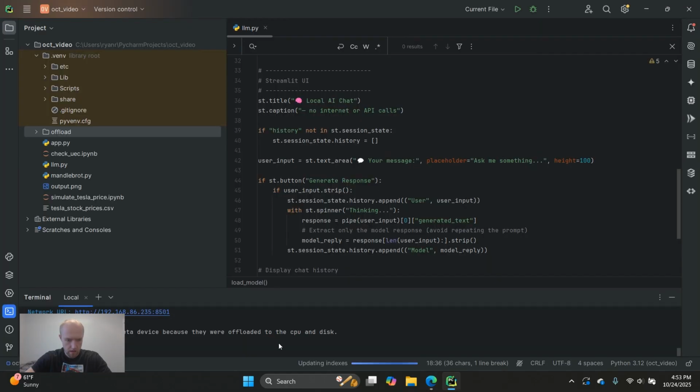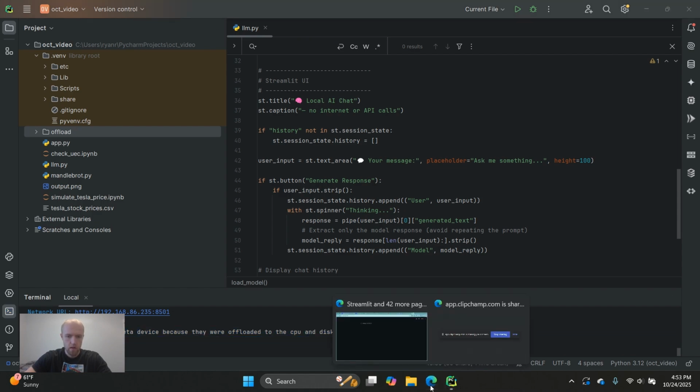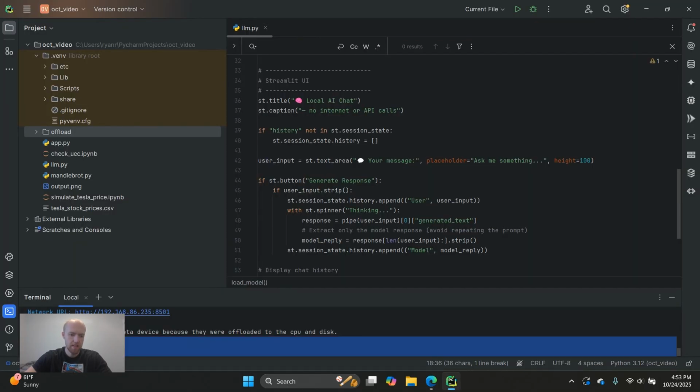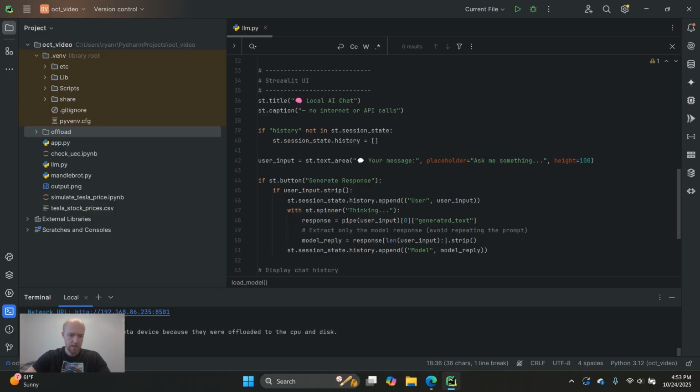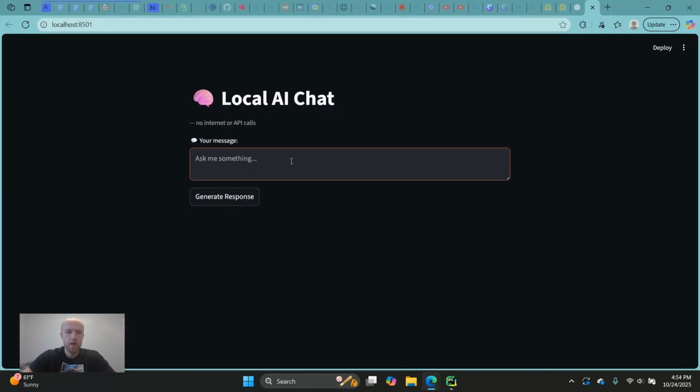Check the code here. Yeah, this is what I was talking about earlier. Some parameters were offloaded to the CPU and the disk. That's why we need this offload folder. And I've already downloaded this, so it should be relatively fast compared to if I had to download the whole thing from scratch. But yeah, I'm set to use my CPU. And boom, here we are. We're in a local AI chat. So this is a model that we downloaded from Hugging Face that we can just chat with on our machine.